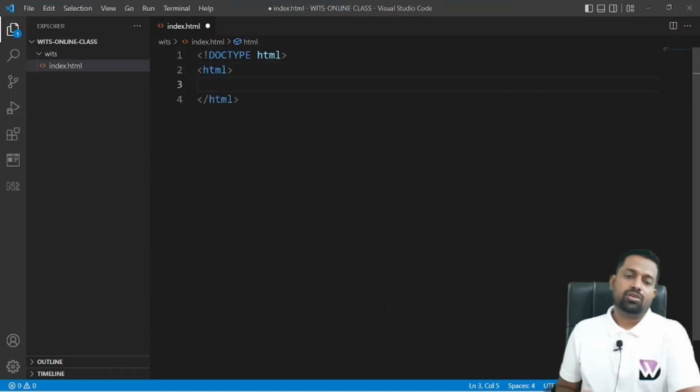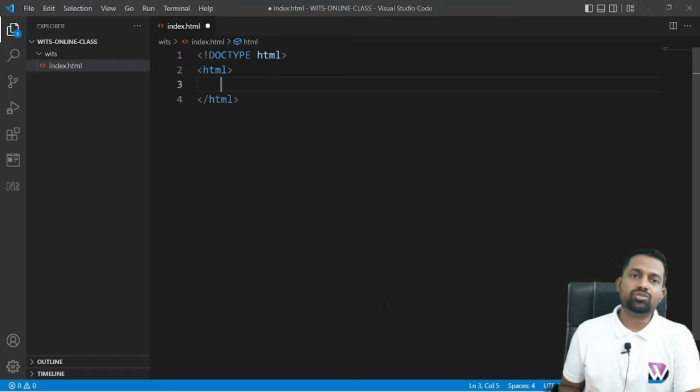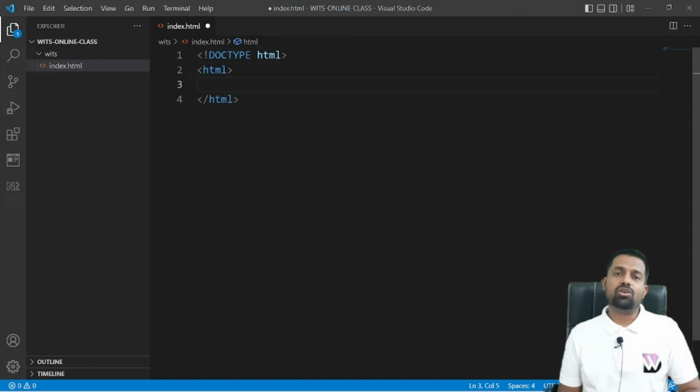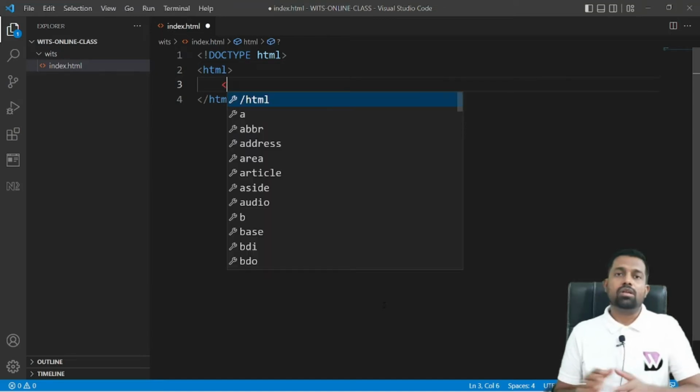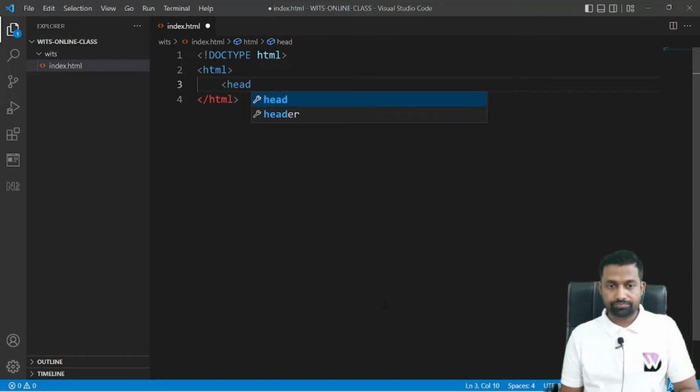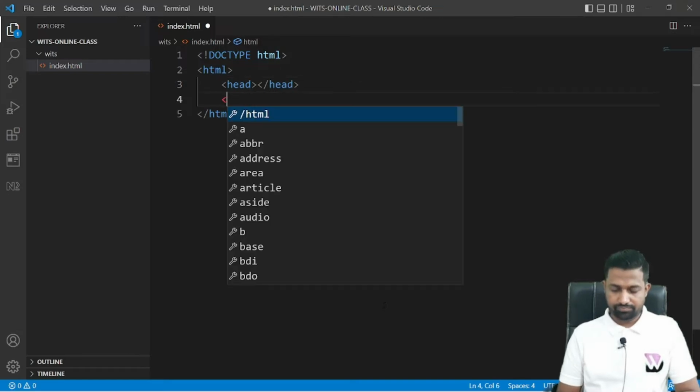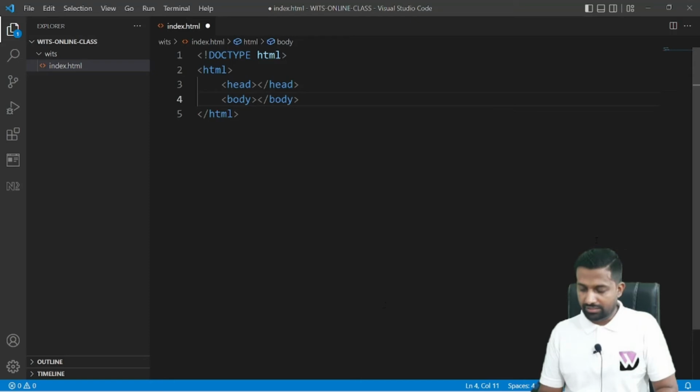Press enter. Here I am going to write another element, or you can say another piece of code, inside this html element. So press enter. Now I am going to write elements inside the html element. Our next elements are head and body. Let's see head first.